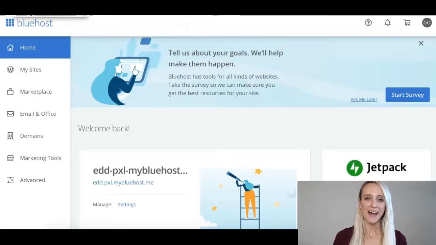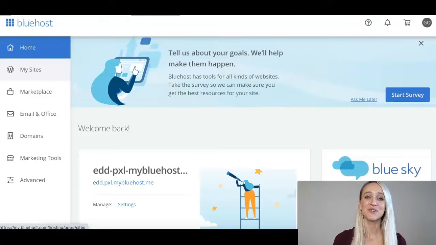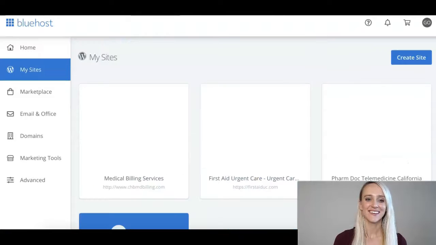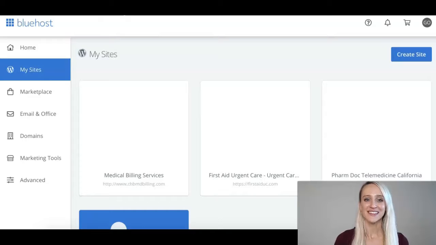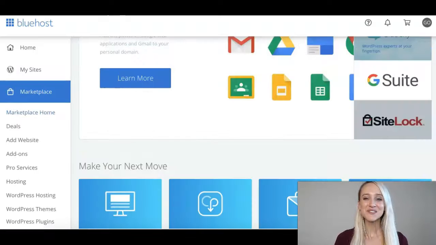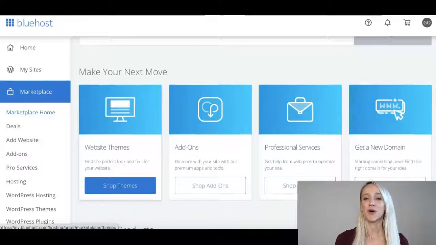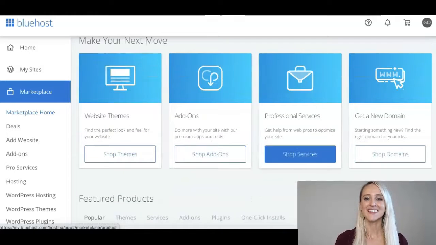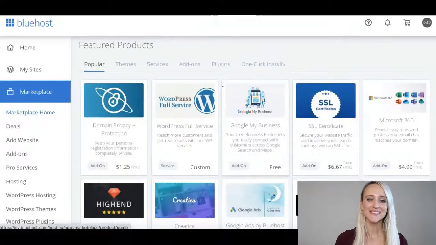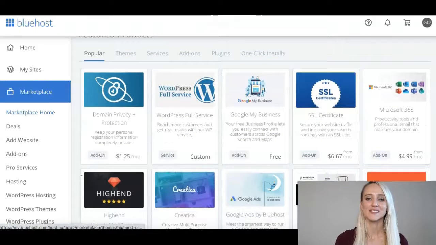So this is your back-end portal of Bluehost on the main home dashboard. On the side here, you have My Site. So if you click it, it takes you to any of your sites that you want to be building or that you're going to be building. You then have Marketplace, which takes you to more things that you can do on Bluehost, such as connect your Gmail, look at more website themes, any add-ons, or buy additional domains, along with some additional products.